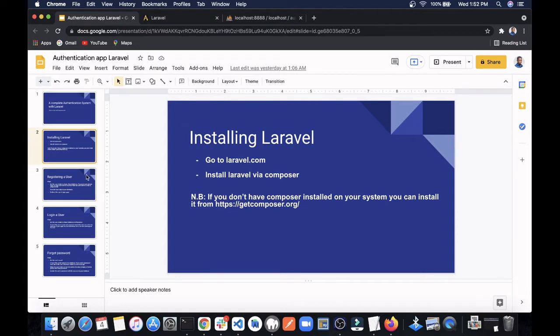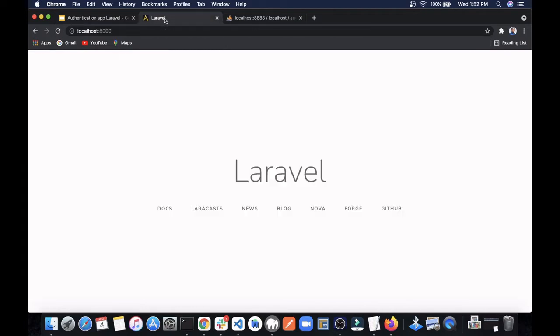Now in this video, we'll be creating our forms: the registration form, the login form, and the forgot password form. As you can see, when we install Laravel, we have this. So what we are going to do is create a new form.